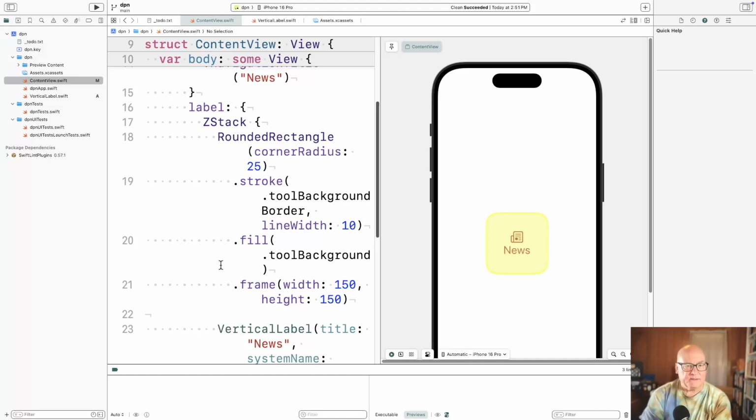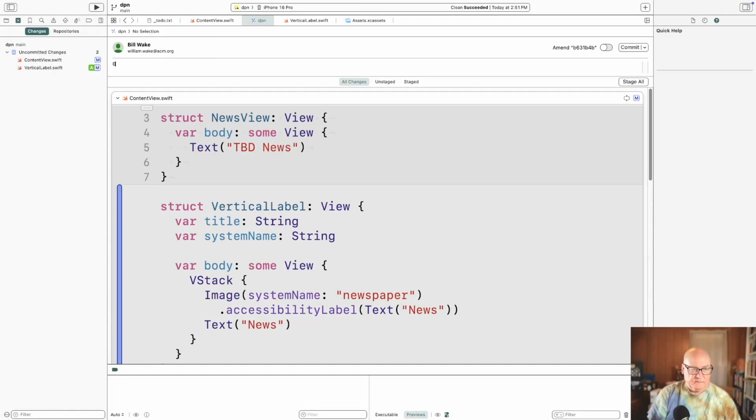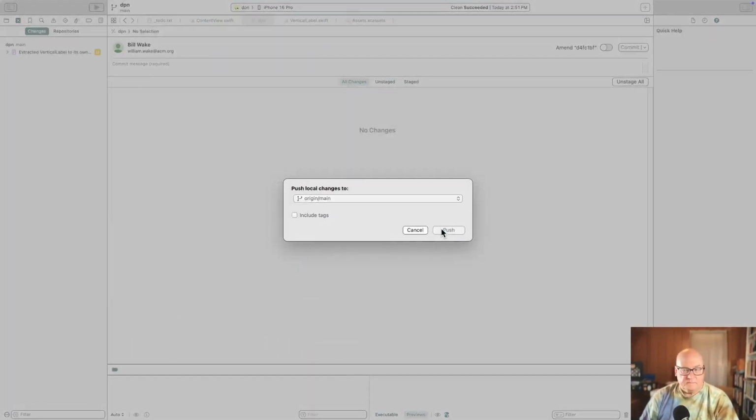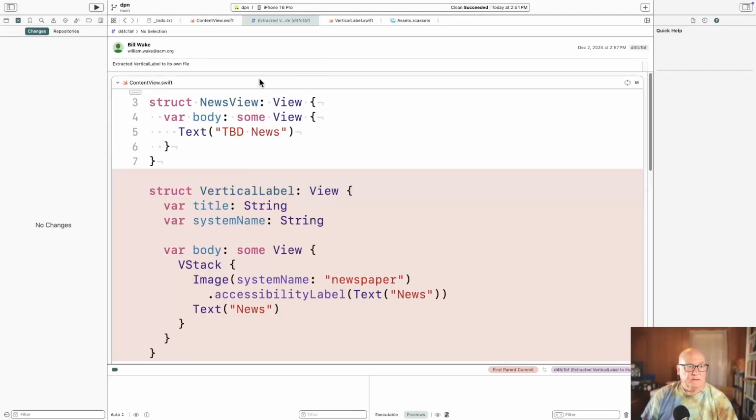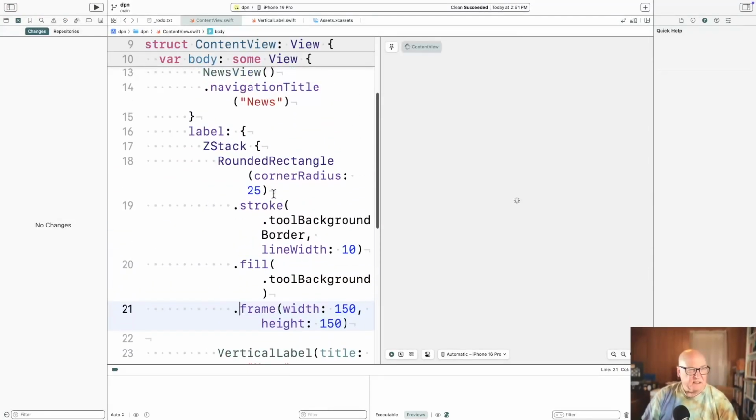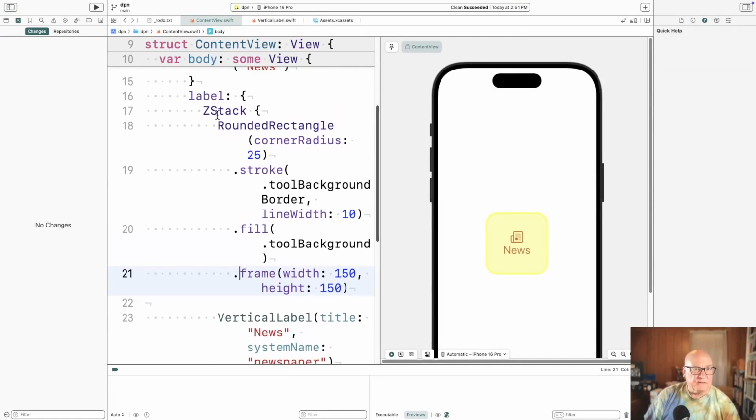Now if I can take the whole thing as a tile. All right, let's take that extracted vertical label to its own file. Yeah, I'm not feeling bad about the lack of tests at this point. I mean, fiddling with colors and sizes and stuff just doesn't really lend itself very well either.